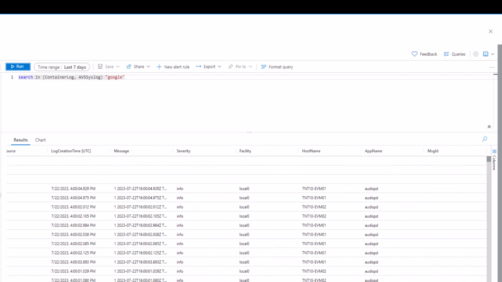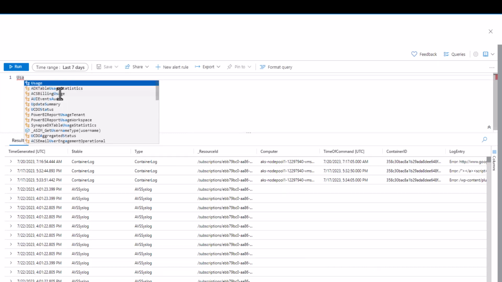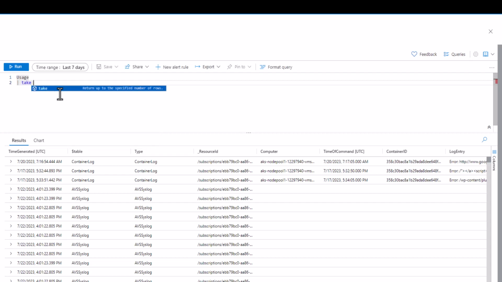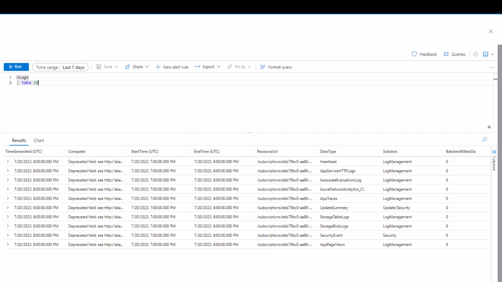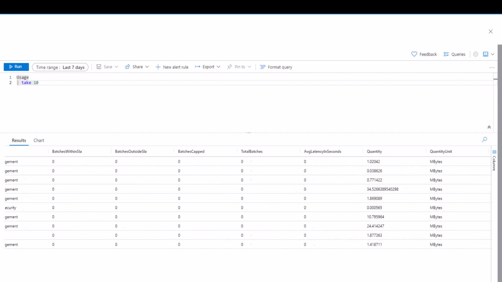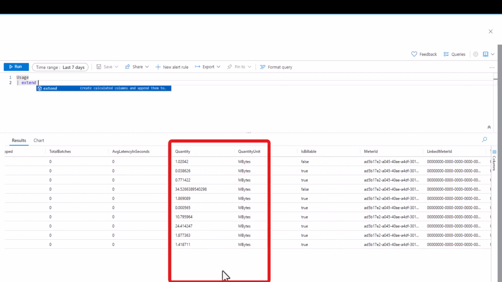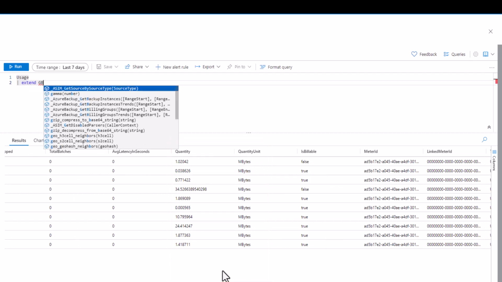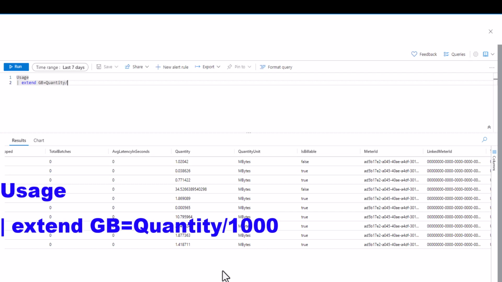In previous lessons, we used project to narrow down the output data set to only the fields of interest. If we need to create a new field that doesn't exist, we can use extend. In this example, we can use the usage table and take 10 records as a sample. We can see the quantity field and the quantity unit field. In this example, let's make a new field titled GB. When we use extend to create the new field, first we have to identify the name we want to call the new field. And in this case, we'll call it GB.